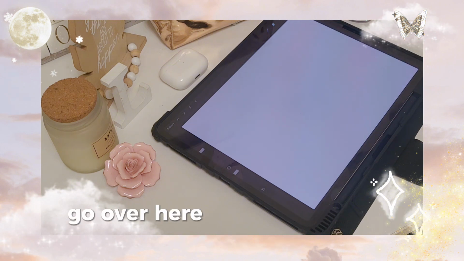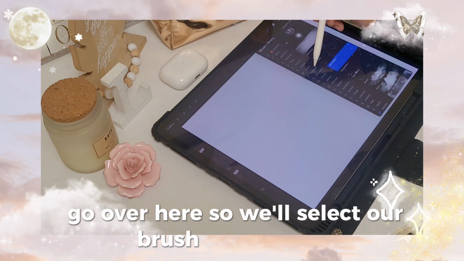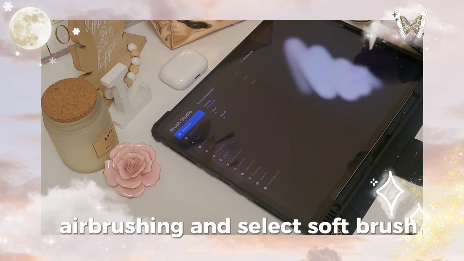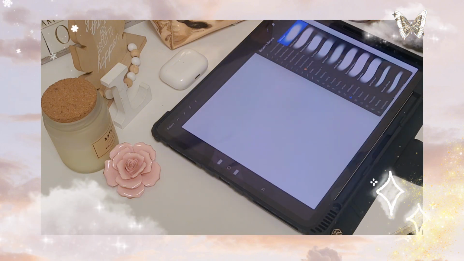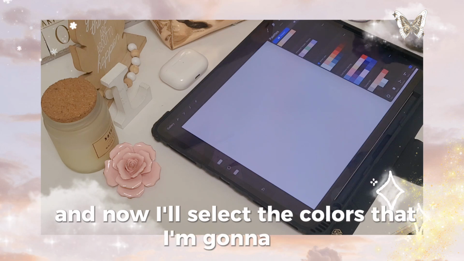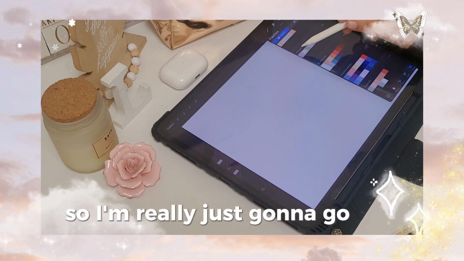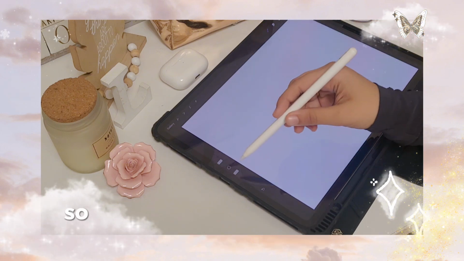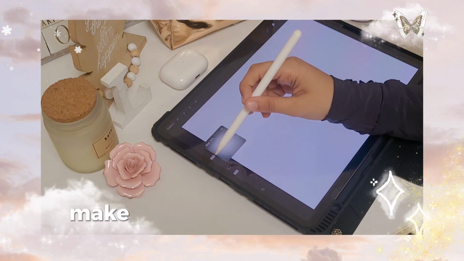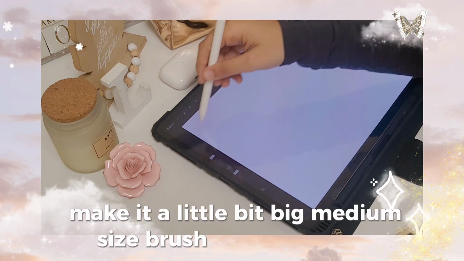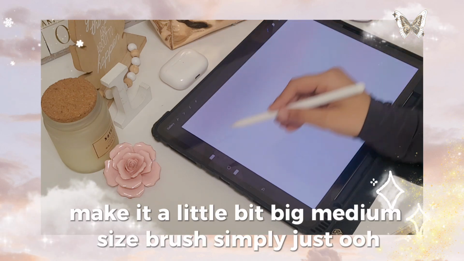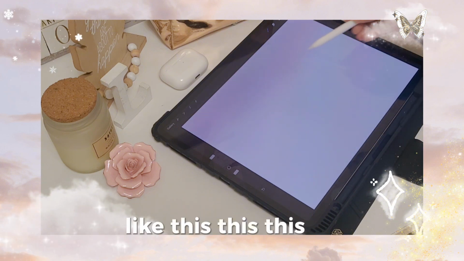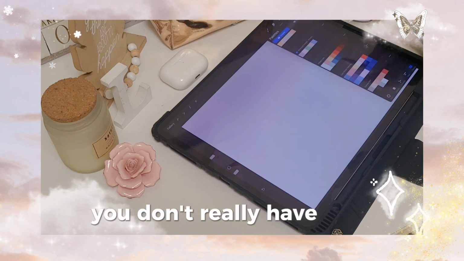We'll go over here. So we'll select our brush, and I'll go to airbrushing and select soft brush. And now I'll select the colors that I'm going to use. So I'm going to go for a very light purple. Is that a purple or pink? Yeah. So I'm just going to go really random. Make it a medium-sized brush. Simply just like this. You don't really have to be perfect at this.